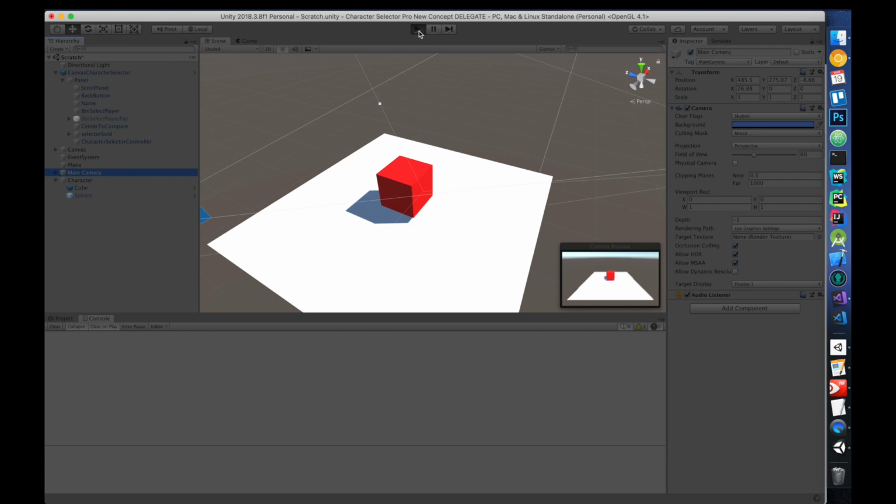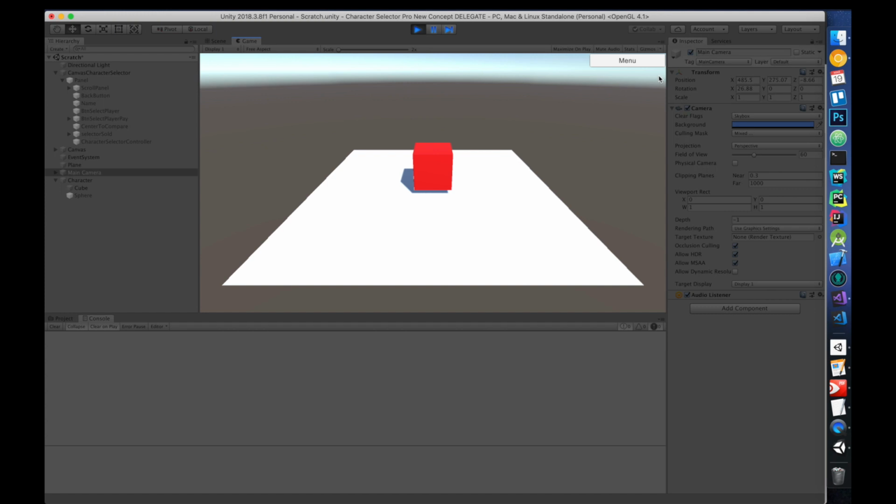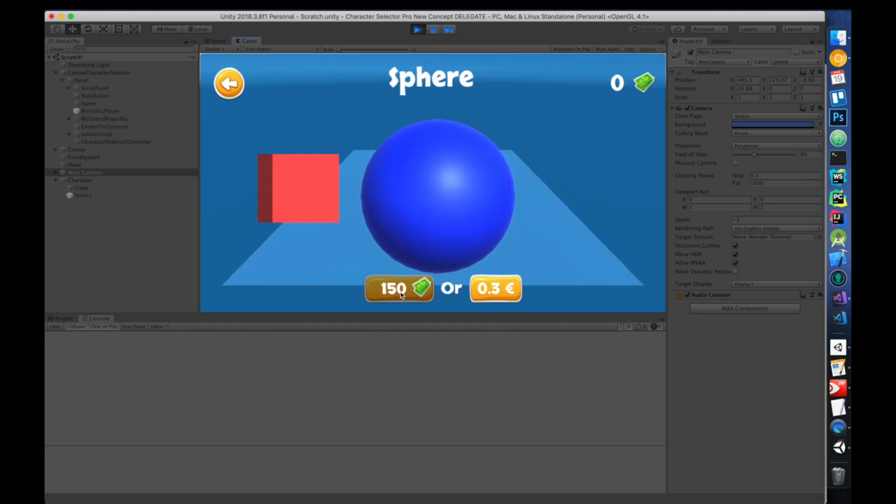So I can start the game, open the menu, and select the sphere. We can see that now we can buy the sphere. So let's click on buy, and here in the debug I've printed name sphere, price 0.3. So everything is working, the event is registered and we are listening for it, and we can connect the in-app purchasing to this event.